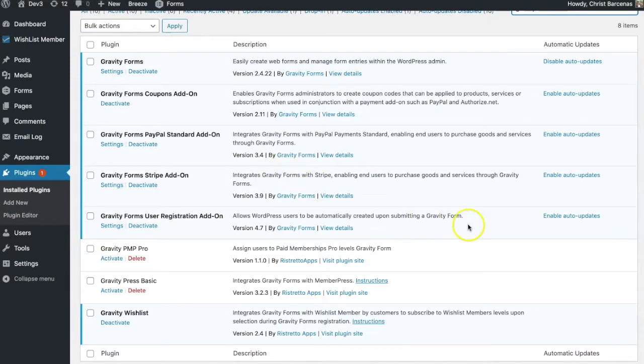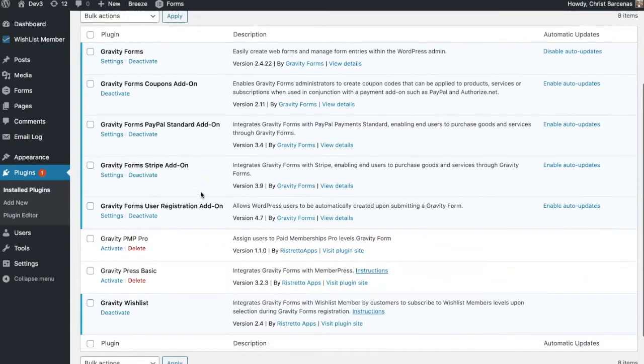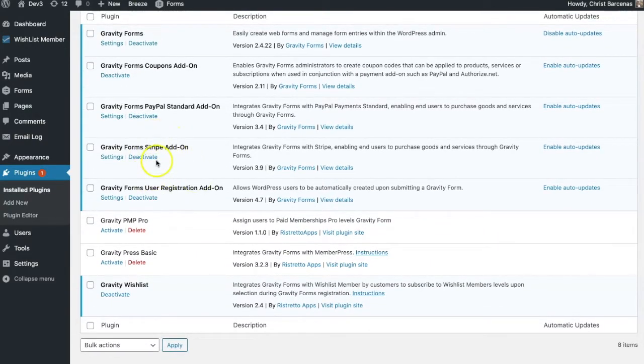In this video tutorial, I'll be showing you how to successfully set up our plugin Gravity Wishlist to integrate Gravity Forms and Wishlist Member. So the first step would be to make sure that you have successfully installed Gravity Forms, Wishlist Member, Gravity Wishlist, and your user registration add-on for Gravity Forms, and the add-on to support your payment method. So for this one, I'm planning to use Stripe, so I've already activated that as well.